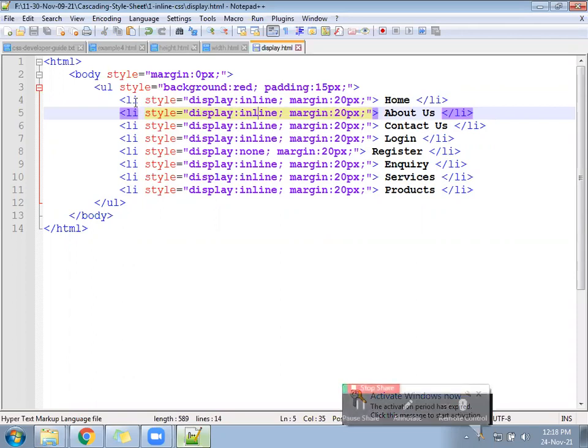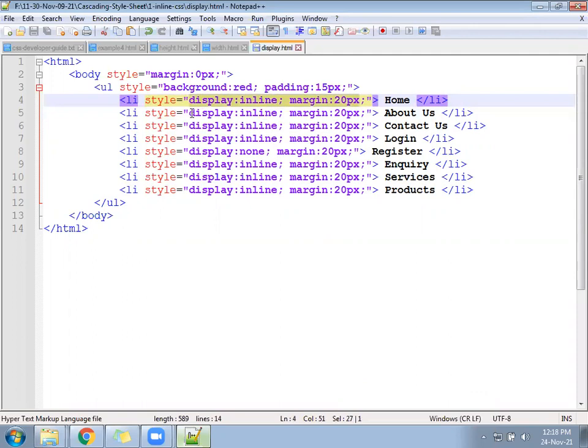So for one li we have written a set of CSS. For the second li also we have written the same set of CSS. So that becomes one-to-one. One HTML tag, one set of CSS. Again the same HTML tag, again the same set of CSS. It means the code becomes duplicate. Okay, now understand.